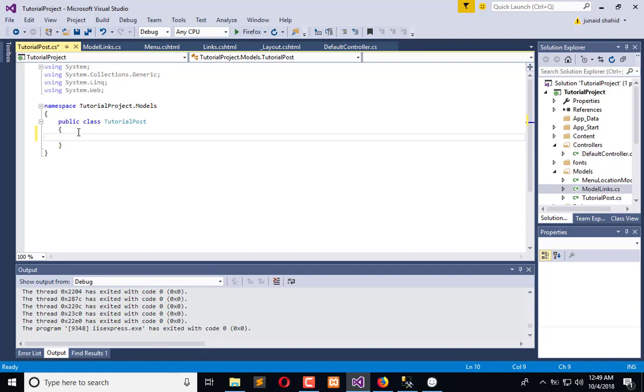So here we will create a public attribute which is title. So title should be in string. So let's string title and create its getter setter.